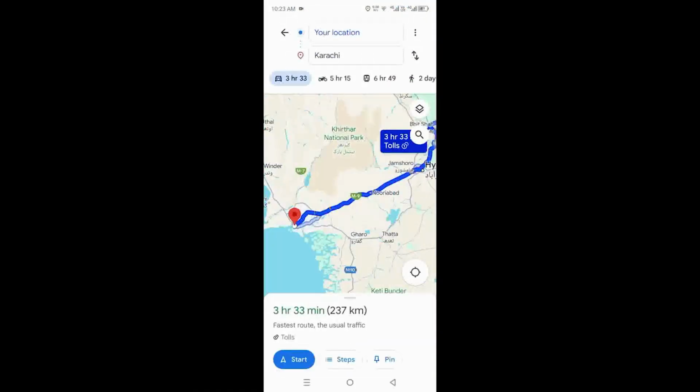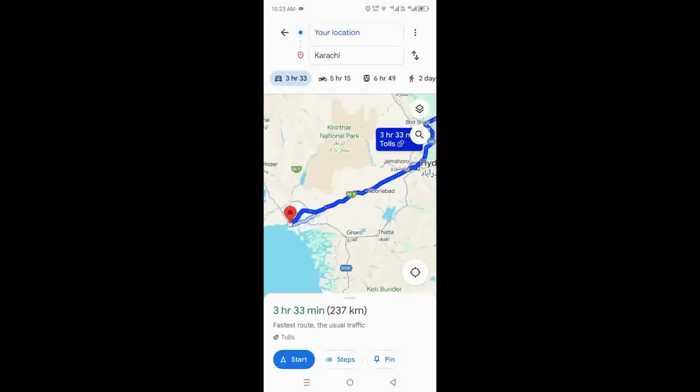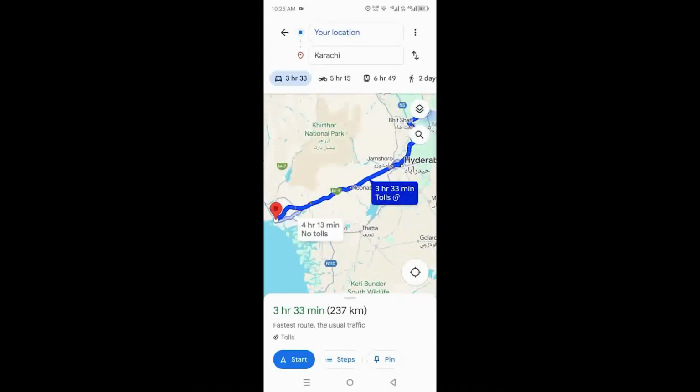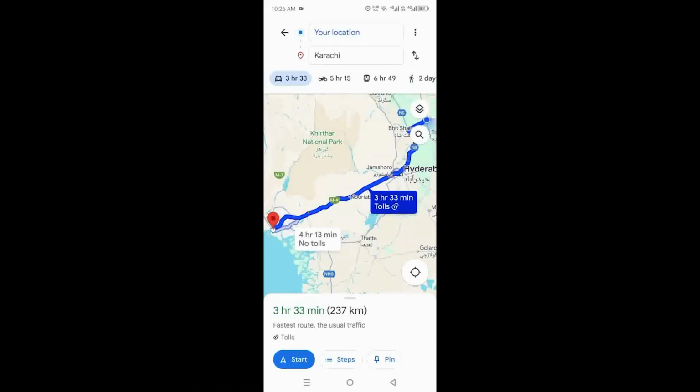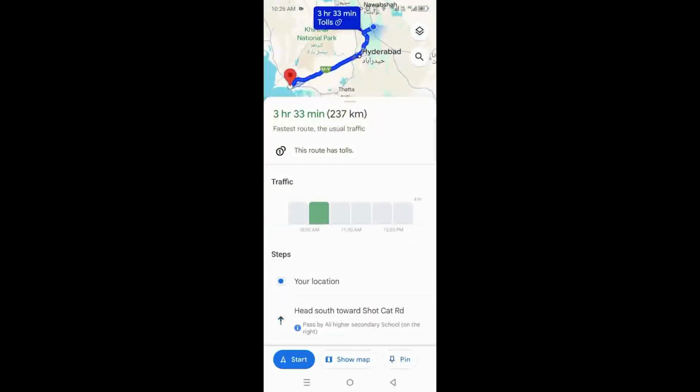Once you hit on directions, then you will see this type of map over the screen. Okay guys, once you reach this page, you will see some options over here. If you hit any option over here, then you will see some icons and you can book your cab with the help of these options.